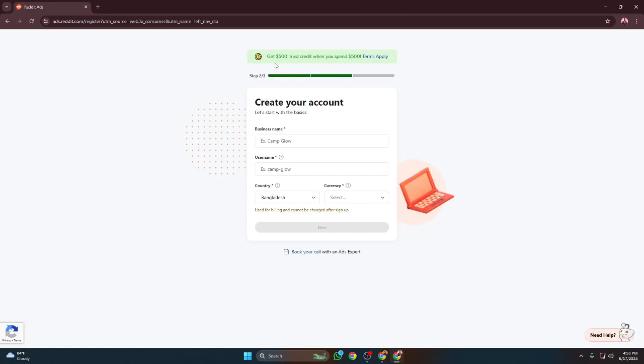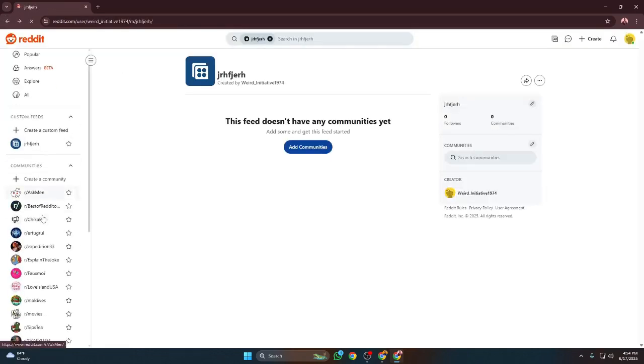Here you can see it says get $500 in ad credit when you spend $500. Okay, so there is an option: if you spend $500 here, you will get back a $500 credit from Reddit. Okay, so here you can just create your advertiser account, business name, username, your country and currency. Okay, that's the thing. So I am just ignoring it. I am back to the Reddit interface.